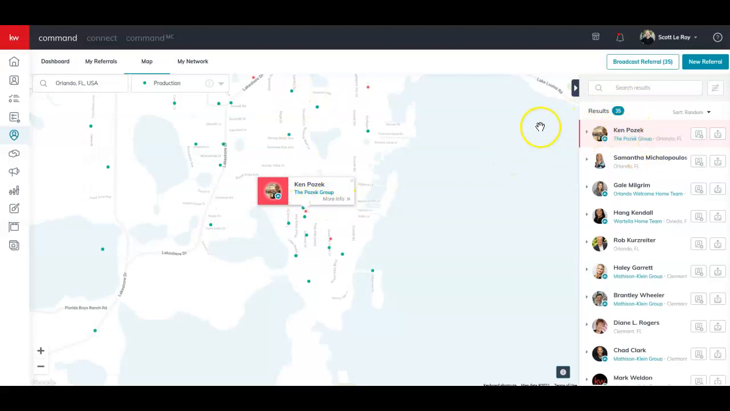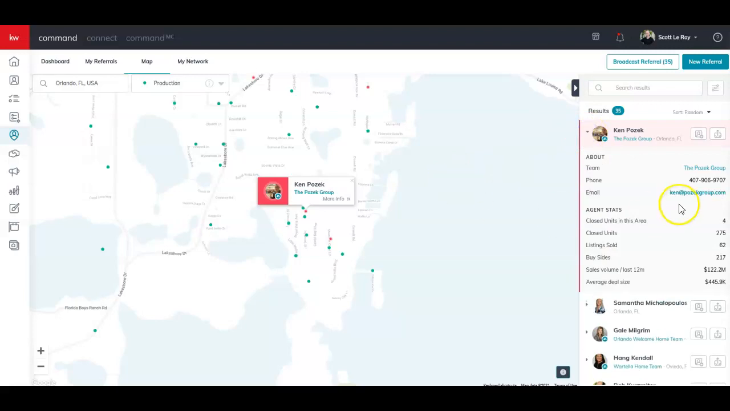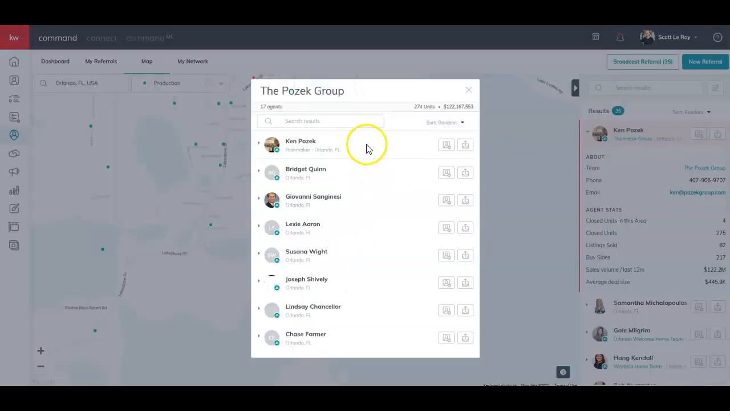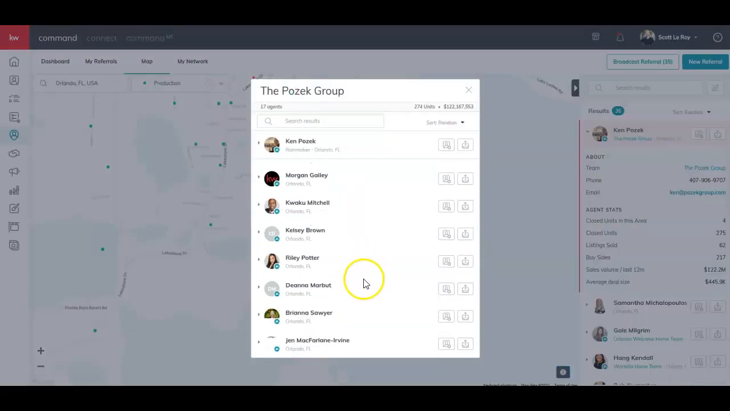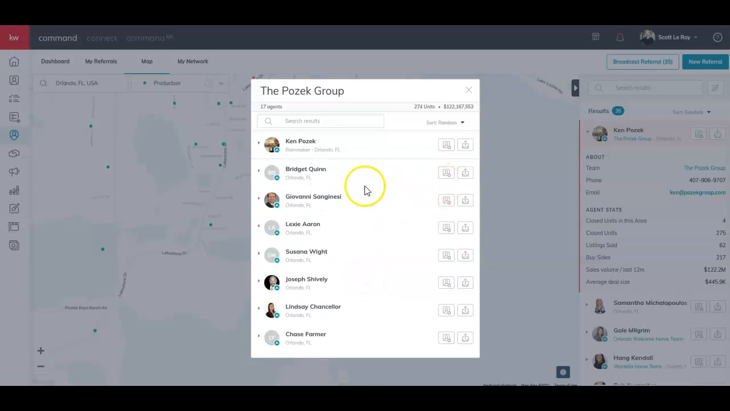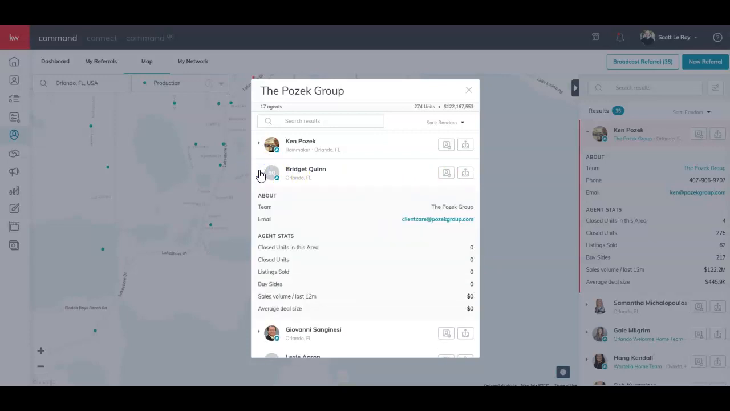You could do the more info here, or you can actually do the little drop down here. And you can see automatically the agent stats for in this area. The total closed is 275. Listings sold and buy sides are broken out in that. Average deals, everything is listed right here. You can actually see the team. When you click on the team, you can see everybody within that team itself. You can break out those statistics for them as well by clicking the drop down here.